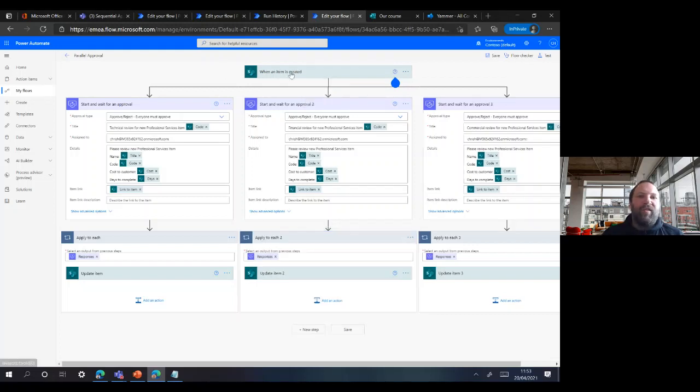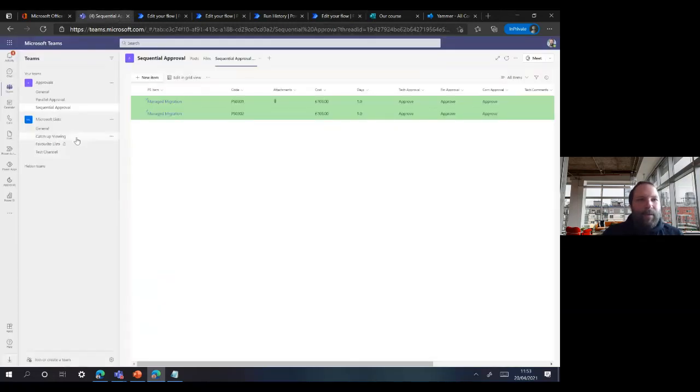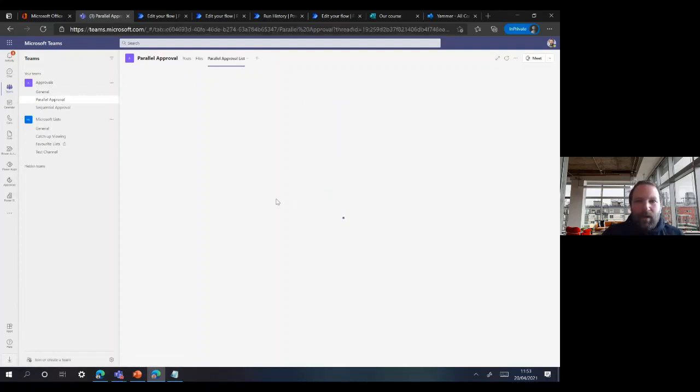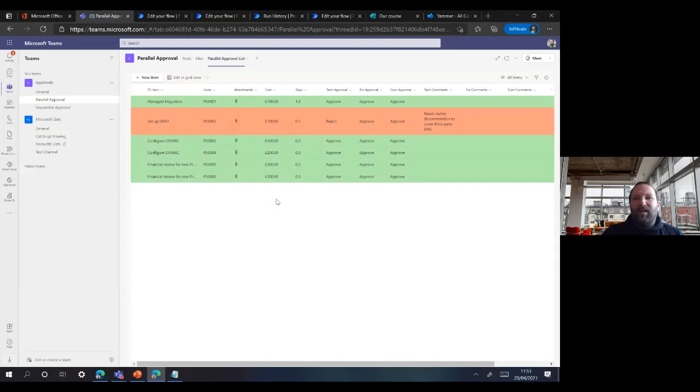So we create our trigger action, we create our approval action, and between the two of them, we insert a parallel branch. So we can add several parallel branches and proceed to do the approval side by side. You can see I've got one approval for the technical, one approval for the financial, and one for the commercial. When they give their approval, exactly the same thing happens within Teams. It's exactly the same scenario. They all give their separate approvals, and once they've given their separate approvals, then it will turn green and I can proceed with rolling out the professional service.